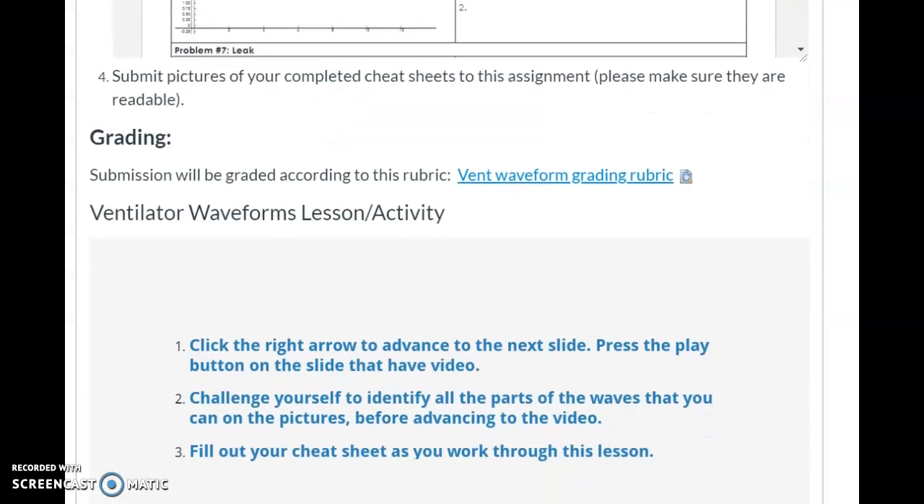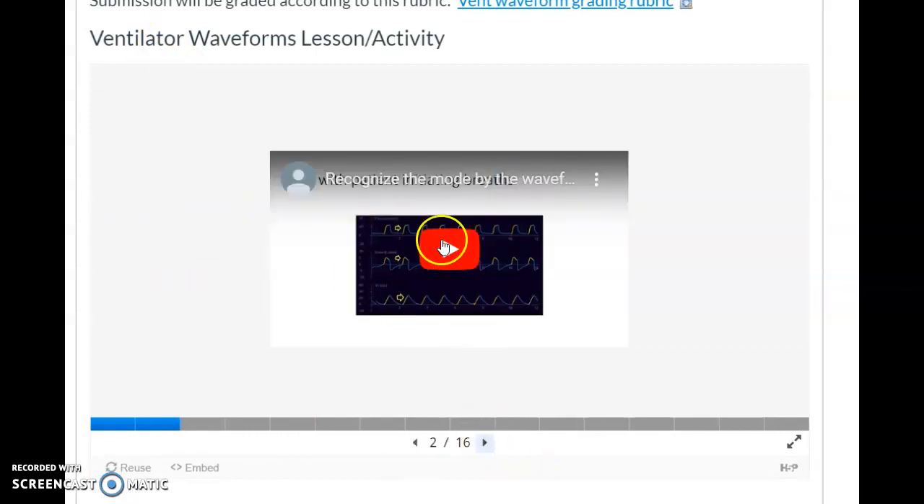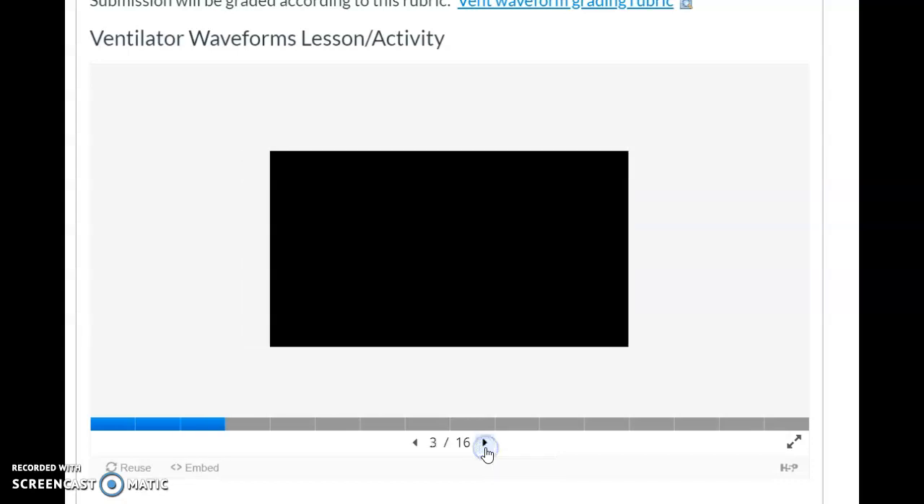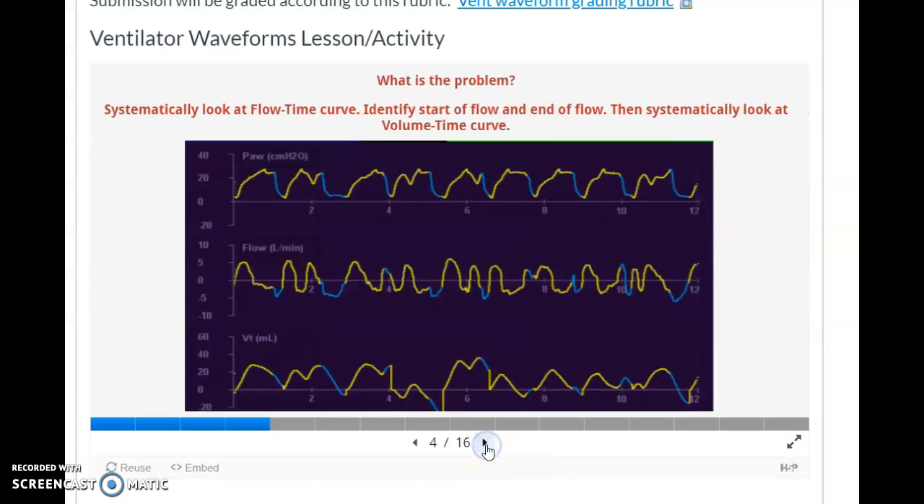So when you come down here to this activity, as you advance through, you would watch this video, and I believe the pressure waveform and the volume waveform you definitely can get out of this video, as well as some of your others. So you'll want to print that sheet off and have it right next to you while you watch these videos. You can pause the video and then restart them as you go. And then this video, I think this one might talk more about the problems with flow. I can't remember off the top of my head, but that's another video to watch, and then you'll be able to draw as you go.